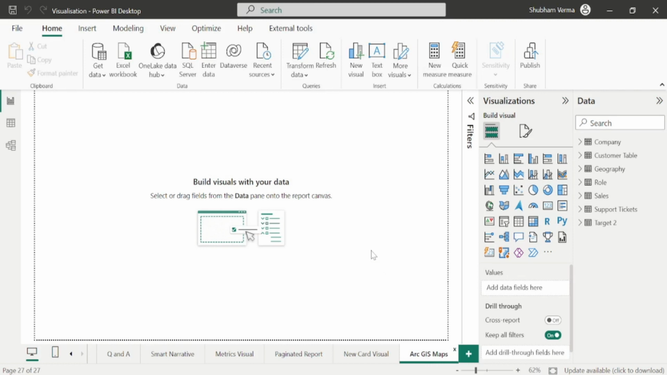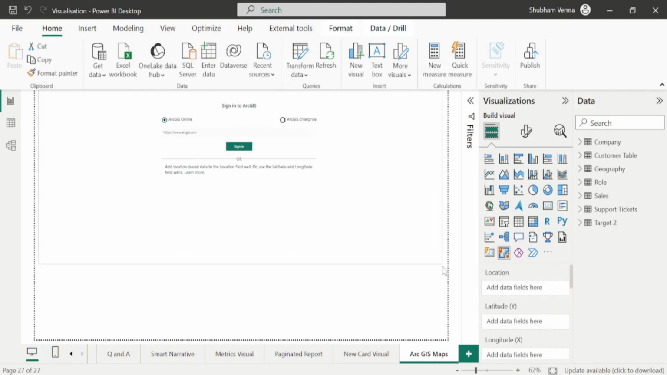And now guys, here I will take this ArcGIS visual. So let me click on this visual. And here we can see it is giving me an option of sign in like ArcGIS Online and ArcGIS Enterprise. So you don't require any kind of login. So here under this visual guys, we need to take any country column, any state column or any city column to display a better picture of the map.